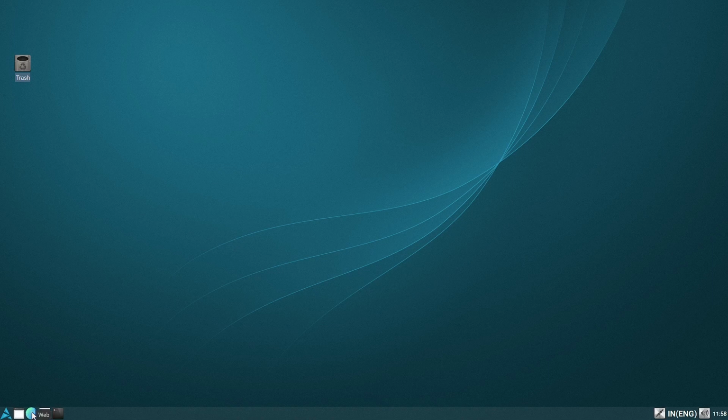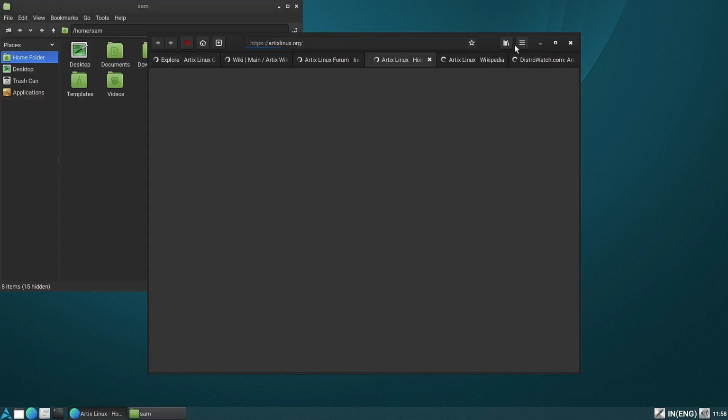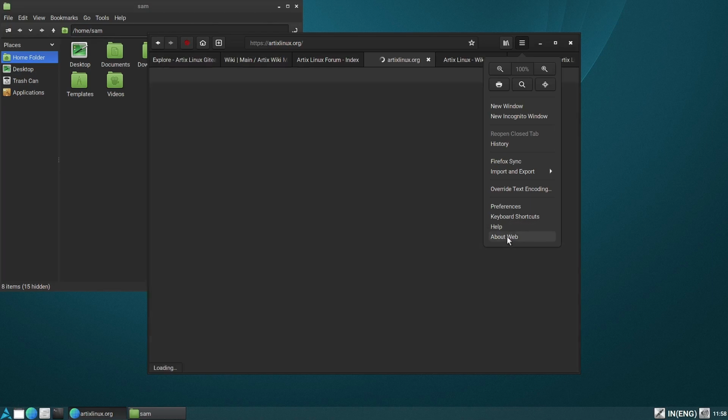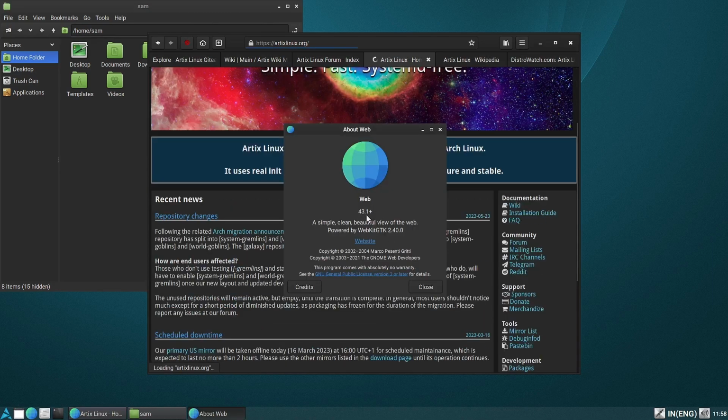You have got, I think this is minimize all windows. Then you have got, I think this is GNOME Web. Let us check out. It must be GNOME Web only. So it is a GNOME web browser. Then you have got the file manager. Let us check out the file manager. Okay, so we are checking out the web. Yes, so the GNOME Web version is 43.1 and it comes with some default tabs like the Artix Linux GitHub page, the Artix Wiki, Artix Forum, Artix Home, Artix Wikipedia, and the DistroWatch page for Artix Linux. So that's great.